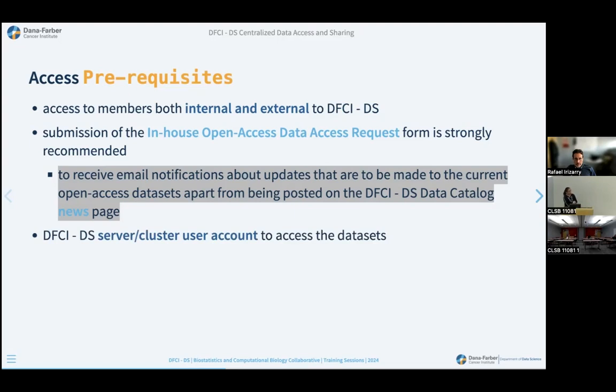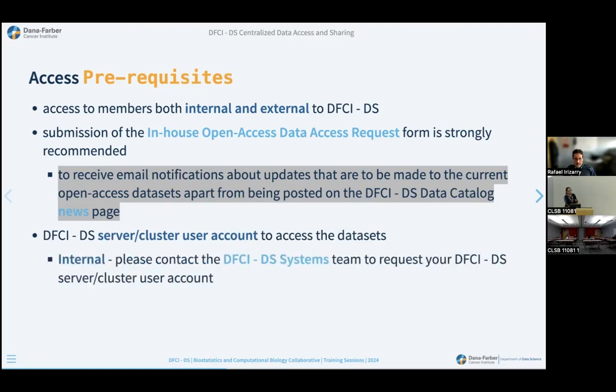And of course, to access the data sets, one of the prerequisites is that you need to have a server cluster user account. For internal members, I think it's part of onboarding. You get in your welcome packet all the information about your cluster account, your system's user account, Unix account. I think, Jimmy, you can talk to the business office. Just one thing, that is either or. You don't need to have a cluster account.